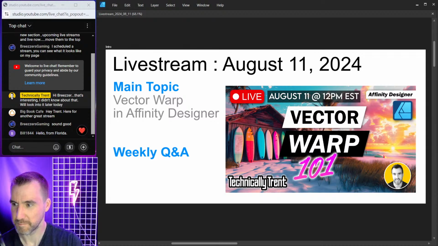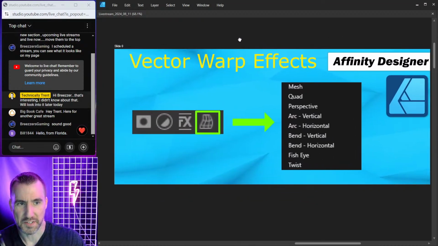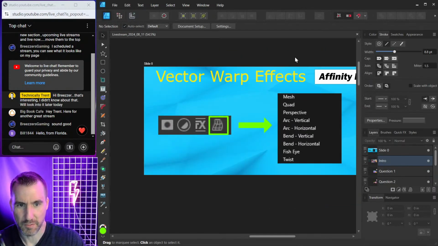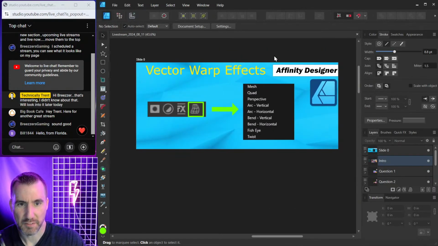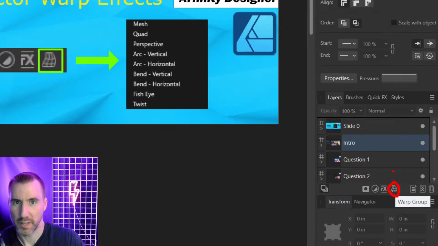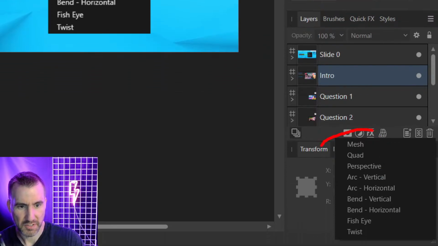Today we'll be talking about the vector warp in Affinity Designer. For those who are wondering what this means, I'm in Affinity Designer right now. The main thing we'll be looking at is this option down here. Let me zoom in. This button, Vector Warp. Let me click on it. These are the options you have, the same as in the screenshot over there. These are the tools for distorting a vector.